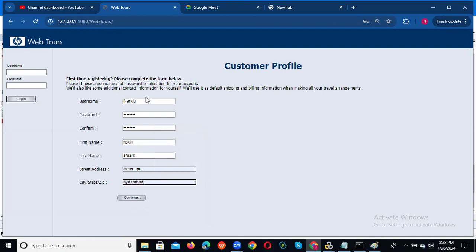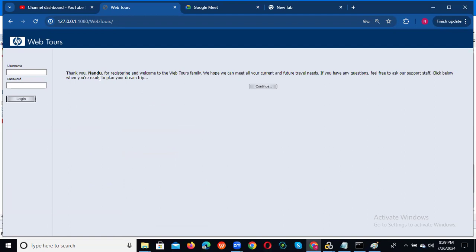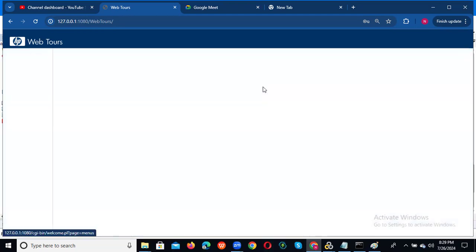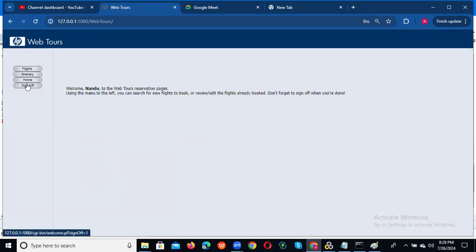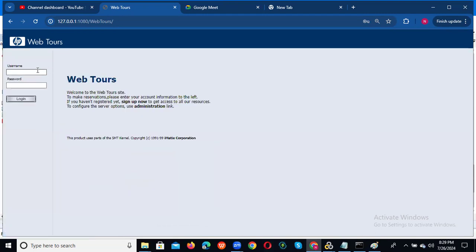So we are just giving our own details. Why? Because Nandu is not a registered user, and now I want this to be a registered user. I gave Nandu 321. See, thank you Nandu for registering. Welcome to the Web Tours application family. Click on continue. See, your login is successful. You can sign up, and now you can try with the name you gave, Nandu, and the password I gave, Nandu 321.